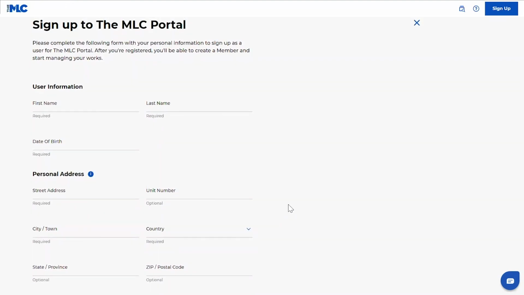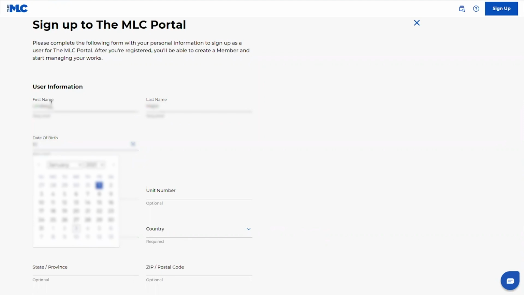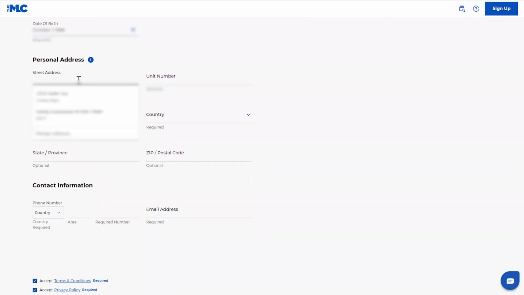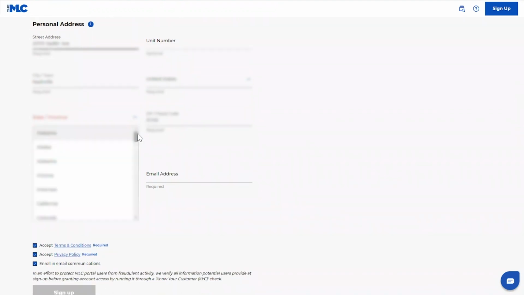When you're on the sign up page, this is where you'll put in your user information, which is your personal information. It's important that you put in your personal information because we run through a Know Your Customer check. All that means is that we're checking to make sure that you are who you say you are, and it helps us protect all of our users and members against fraudulent activity within the portal. So really, it's just for your safety. It helps us make sure that we're not paying anybody that we're not supposed to, and it keeps all of your sensitive data secure. So again, you'll put in your personal information.